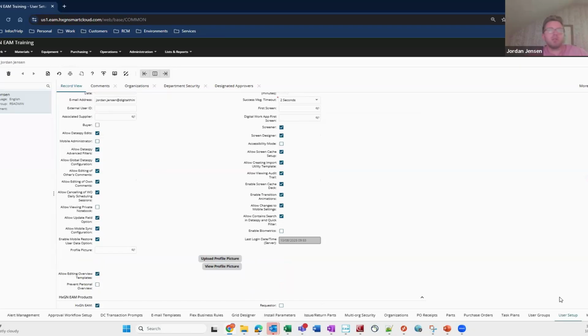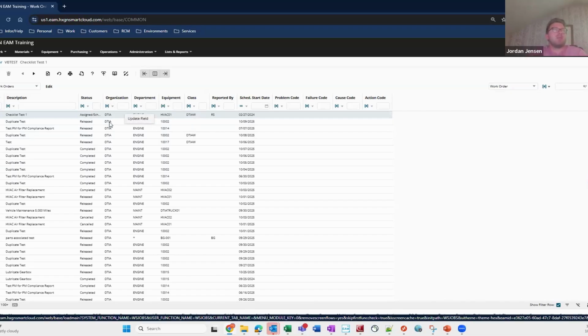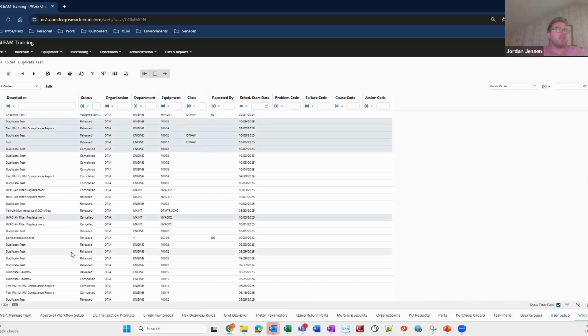So if I go to my work order screen and I go into this grid format here, this is where I'm going to be able to use that update field option. There are a couple different ways I can do this. I can click on one work order, right click and click this update field option. I could also hold down my control button and click individual records one at a time that I wanted to perform this mass update on.